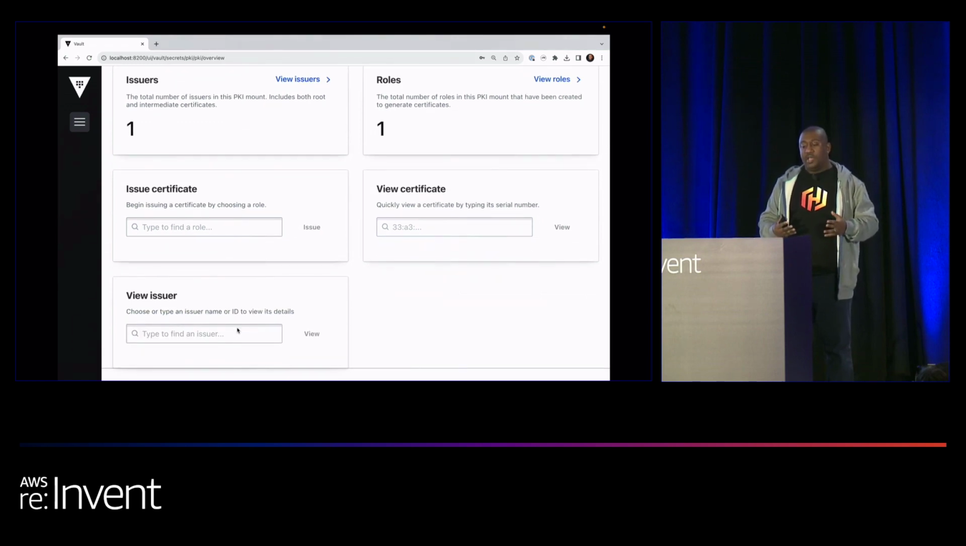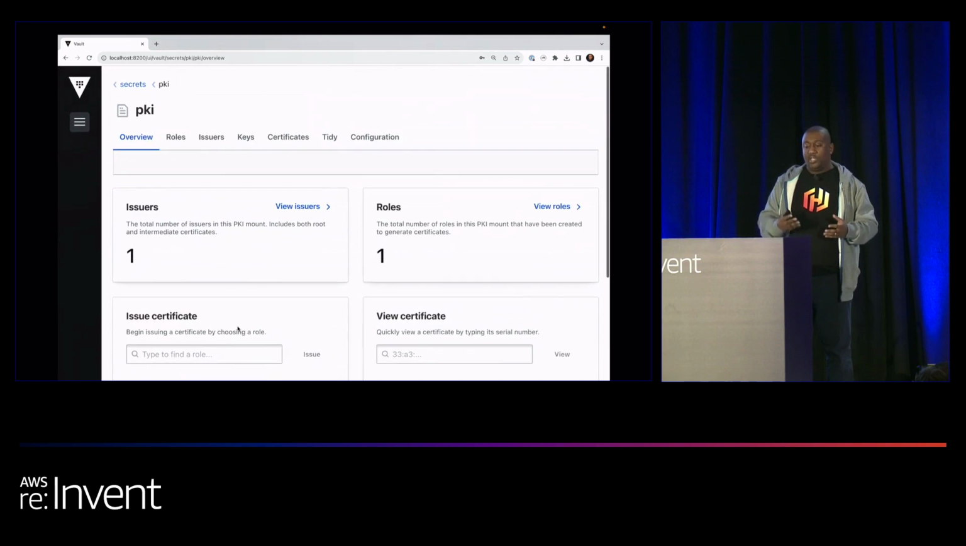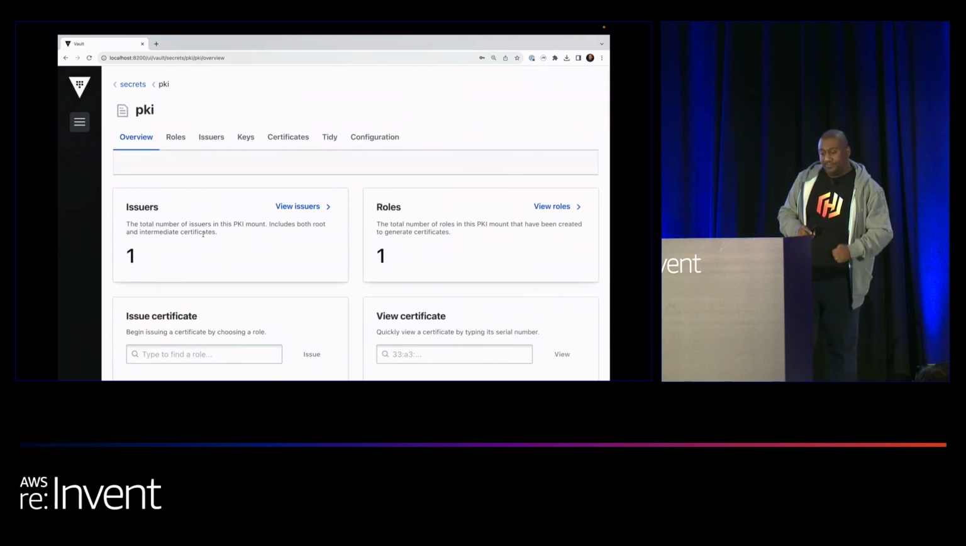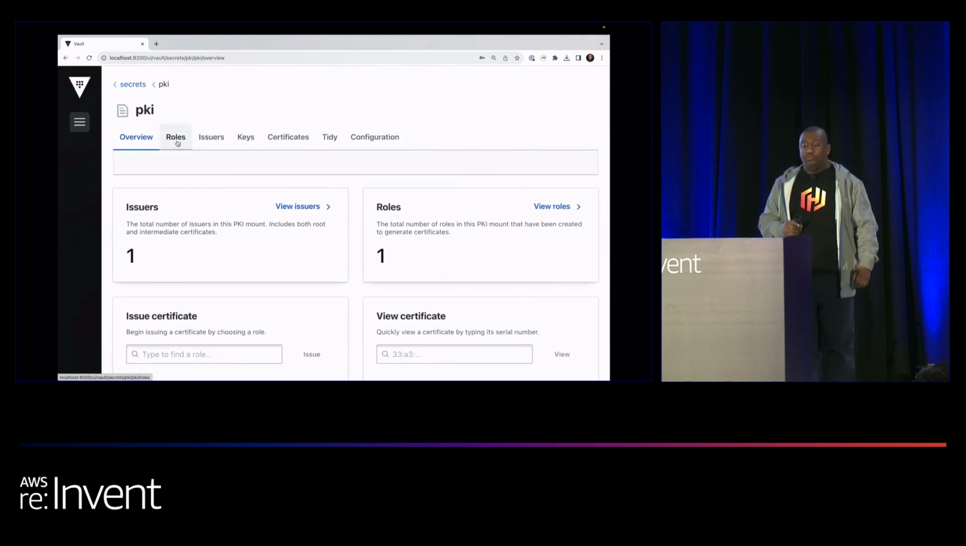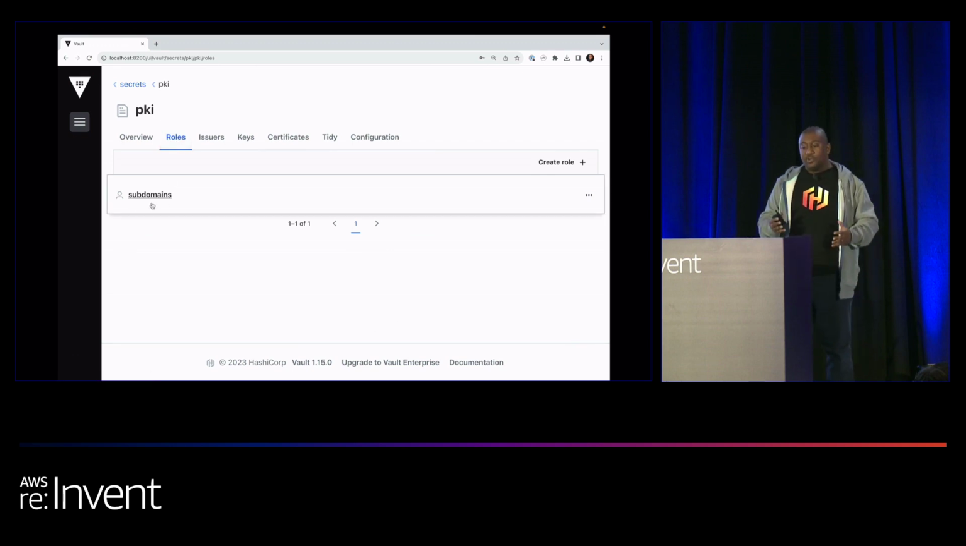And then if you have an ID of a specific issuer, you can type that in there and you can view it in there. Right? But let's have a look at the roles tab here. So we created that role called subdomains. So we'll click into that and have a quick look.